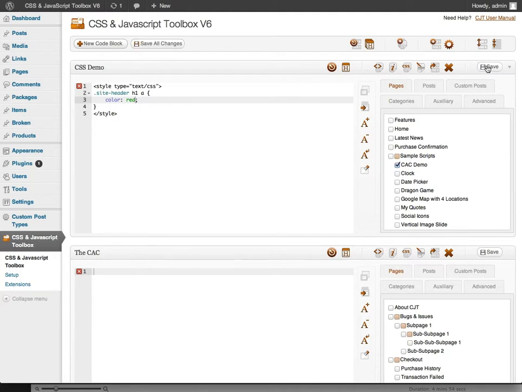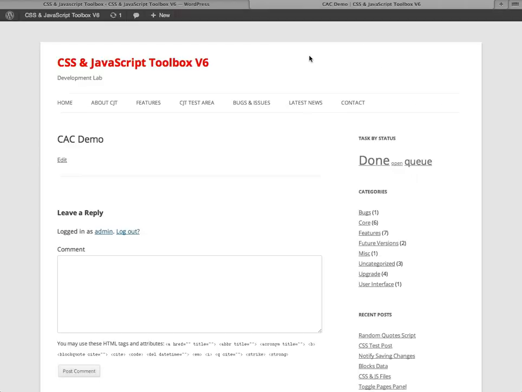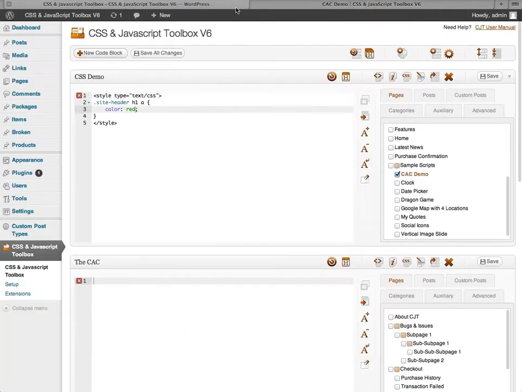Now to see it in action, we just simply click this page title. All of these are links that will open the page in a new window or new tab. So click that, and as you can see, our title is red. So we'll go back, we'll keep working and show you some more examples.